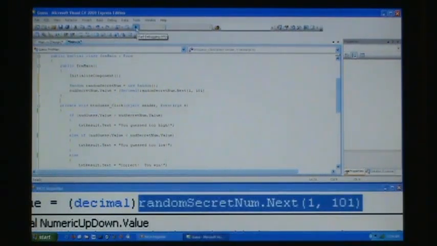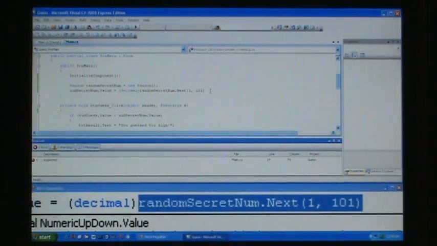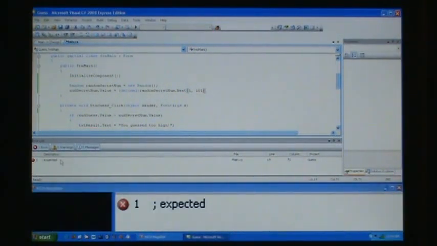Let's run the program. I didn't like it. What did I do wrong? What does it say? It says semicolon expected. And that's because I forgot the semicolon. Let's try it again, shall we?